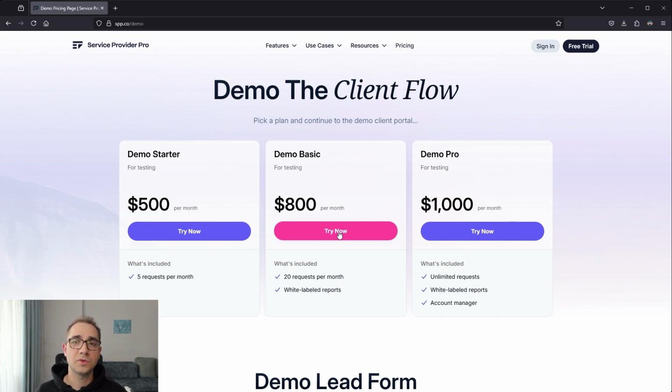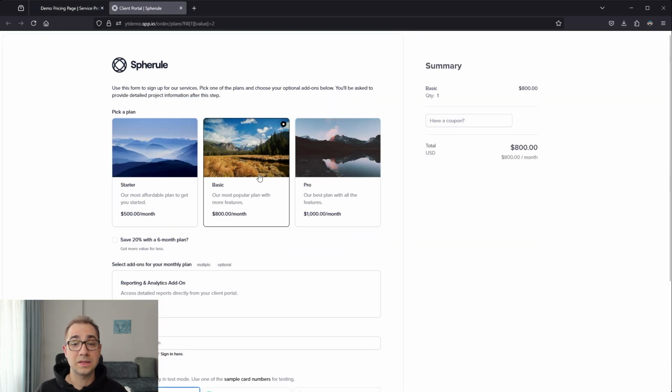Let's say you have a sales page similar to this one that clients can land on to decide what to purchase. When they click on the purchase button here, for example, they're taken to an SPP order form with the basic plan pre-selected to check out. This is because we have a feature that allows you to pre-select fields for clients if you'd like to.